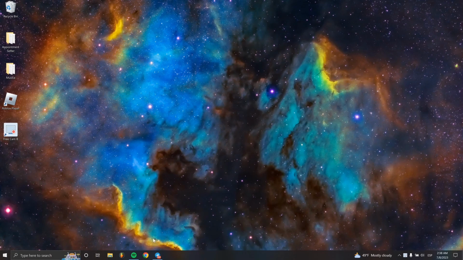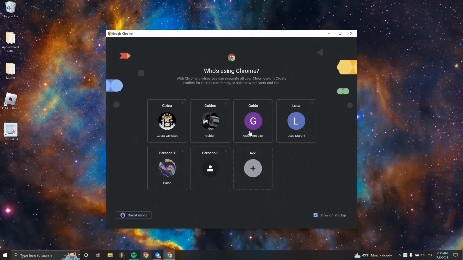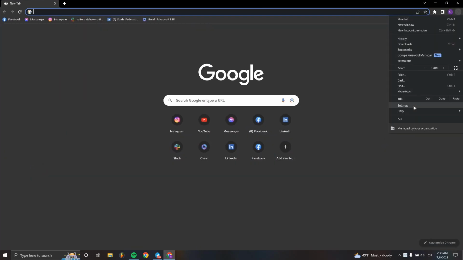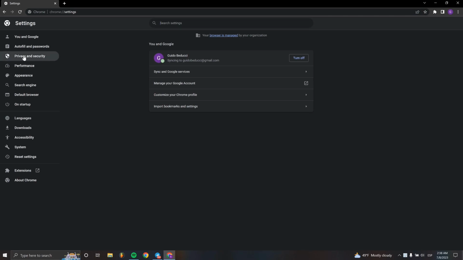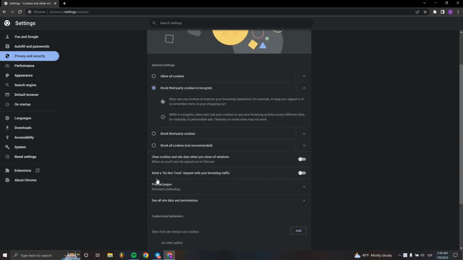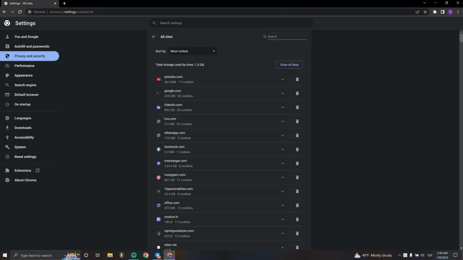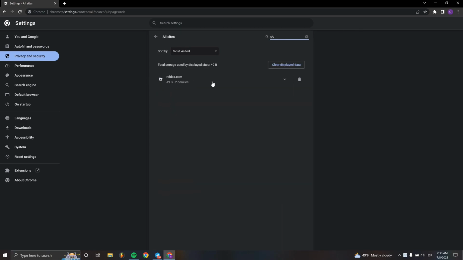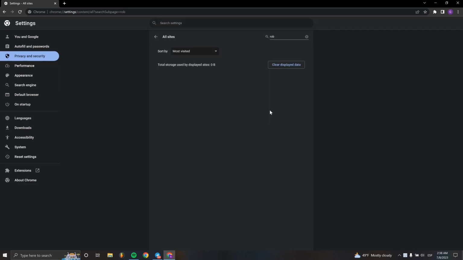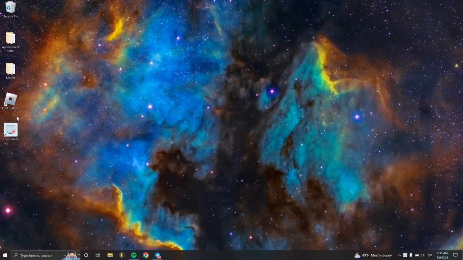Okay, now to really make sure that Roblox is all uninstalled, we have to open Google Chrome. This is pretty simple too. We have to go to settings. Here in settings we go to privacy and policy. Here we have to choose cookies and all data, and we search for Roblox. So here we have to remove all this data from Roblox and we delete it. I don't have any extensions, but if you have any extensions from Roblox, you have to delete them also.